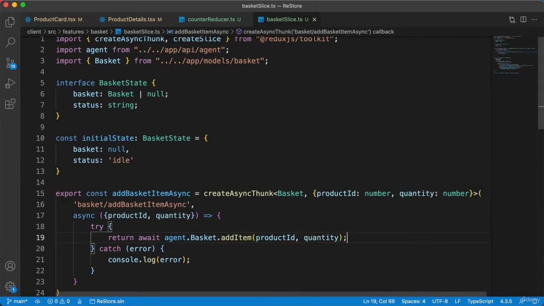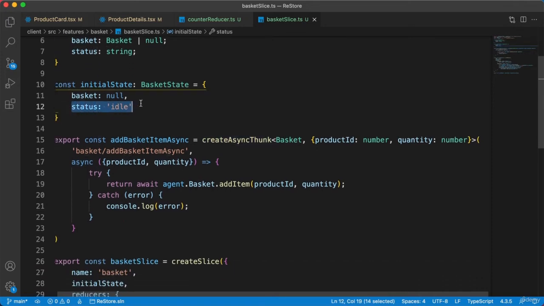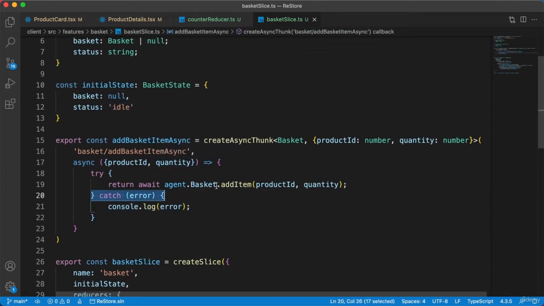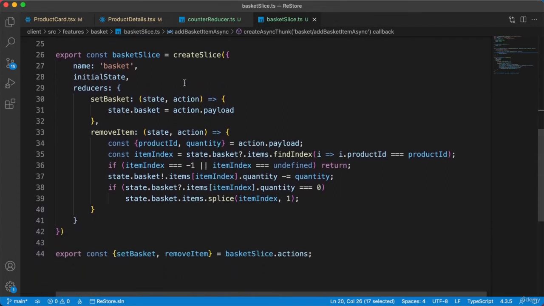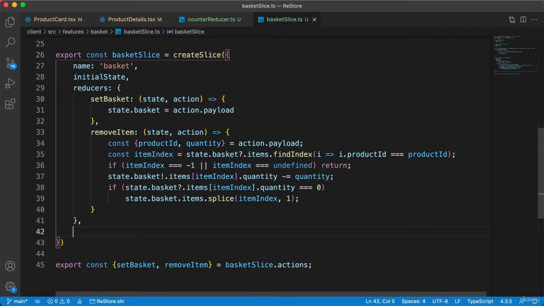Now what's really cool about these createAsyncThunk methods is they create actions on our behalf that we can then use to do something inside our store. We want to set this to pending as soon as we start to get our basket item, and set it back to idle once that's fulfilled or rejected, as in we get an error. The way that we do that is inside our createSlice method: as well as reducers, we can take extraReducers. So below reducers, I'll just say extraReducers.